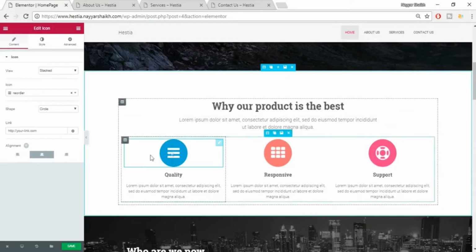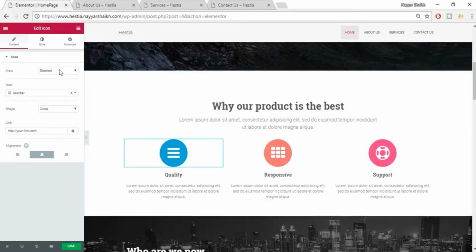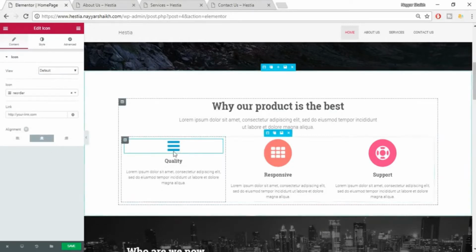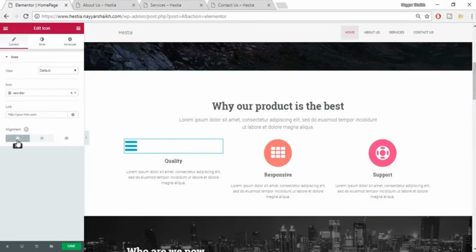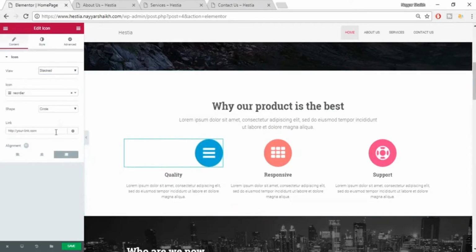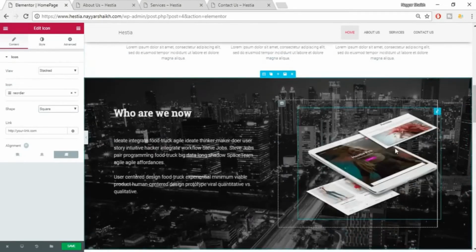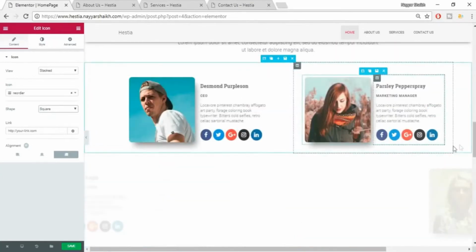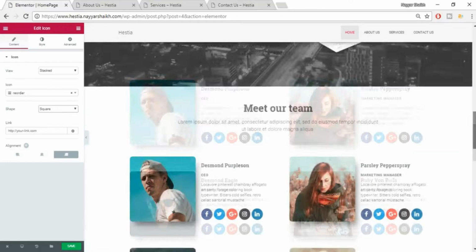And suppose you want to change the type of this icon. For example, this is stacked. You can have this framed. This is the framed one, or you can have the default one, just a simple one. You can change its alignment, left, right, center. You can change different things over here. In stacked also we have different options. For example, this is the circle. You can have a square icon. So creating a website like this is really easy, and you will notice that when we start creating the website. Okay, these are different animations.